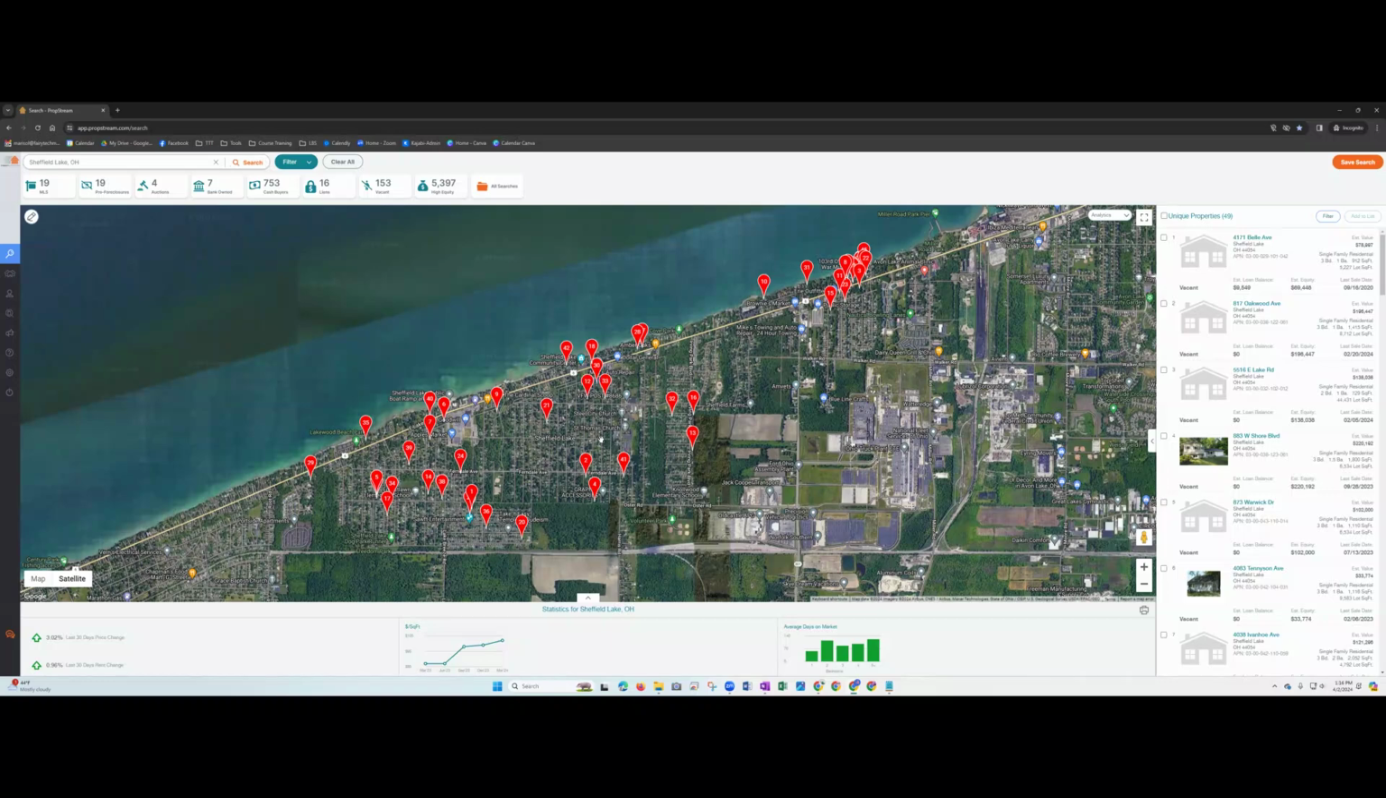And as you can see here, there's 19 that are on the MLS, 19 foreclosures, 4 auctions, 7 bank-owned properties. There's 753 possible cash buyers in this area, 16 liens, 153 vacant properties, and a little over 5,000 properties with high equity. So this is just the basis of your search.